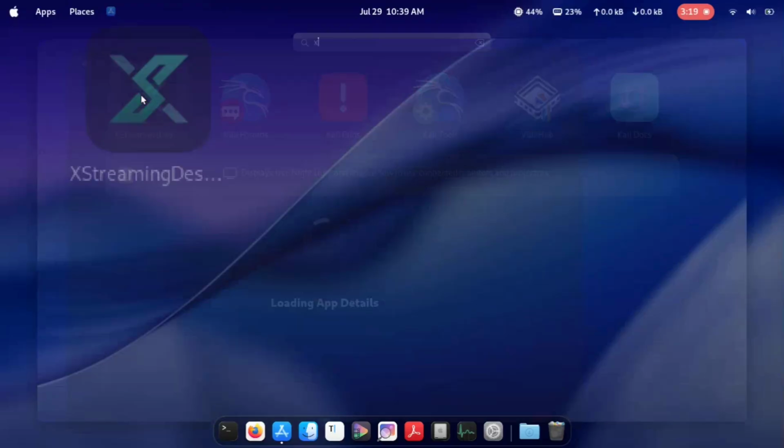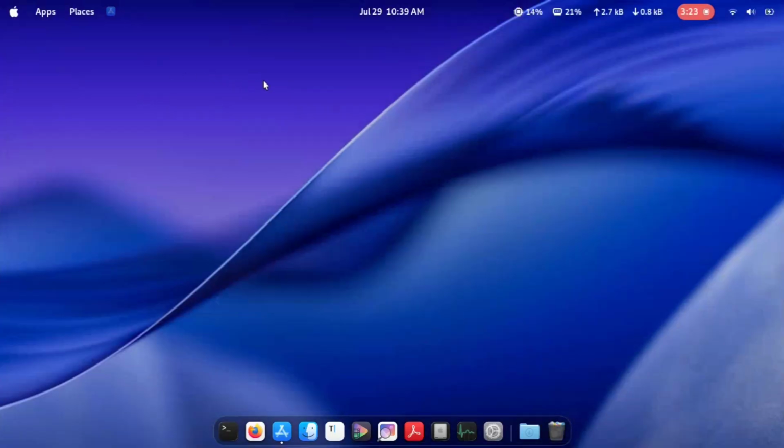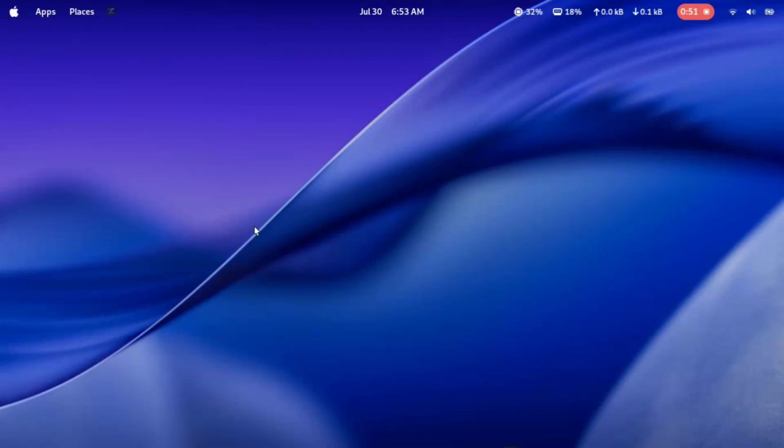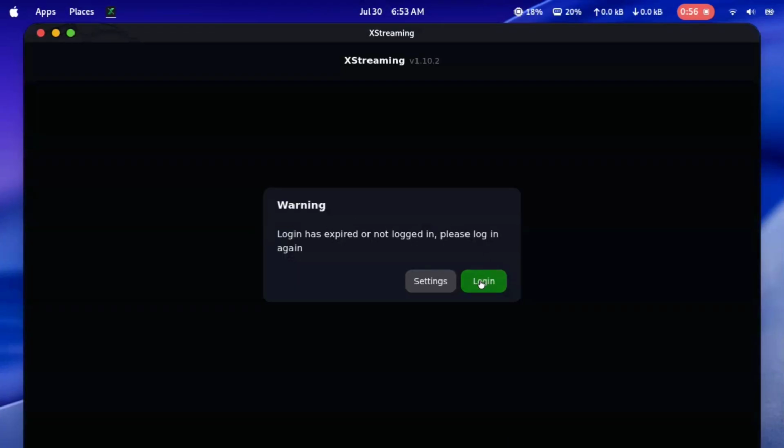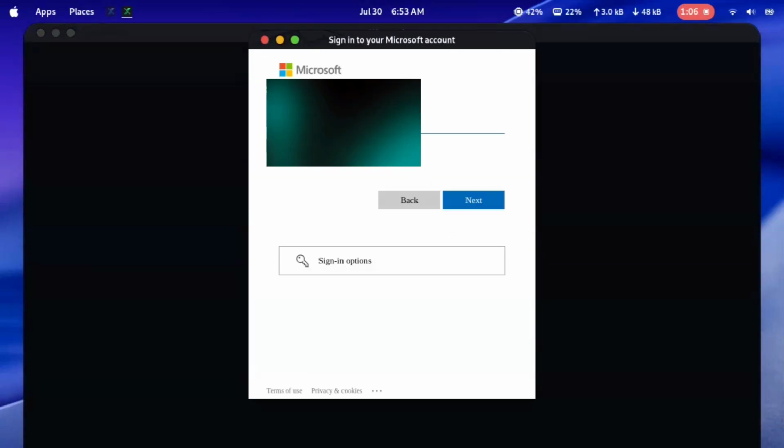Once the download is complete, launch the X Streaming app. If it doesn't work on the first try, don't panic. Just restart your device, then launch the app again. I had to do it a second time myself, and after that, it was good to go. Now, enter your password or your Microsoft account details into the X Streaming app and confirm.